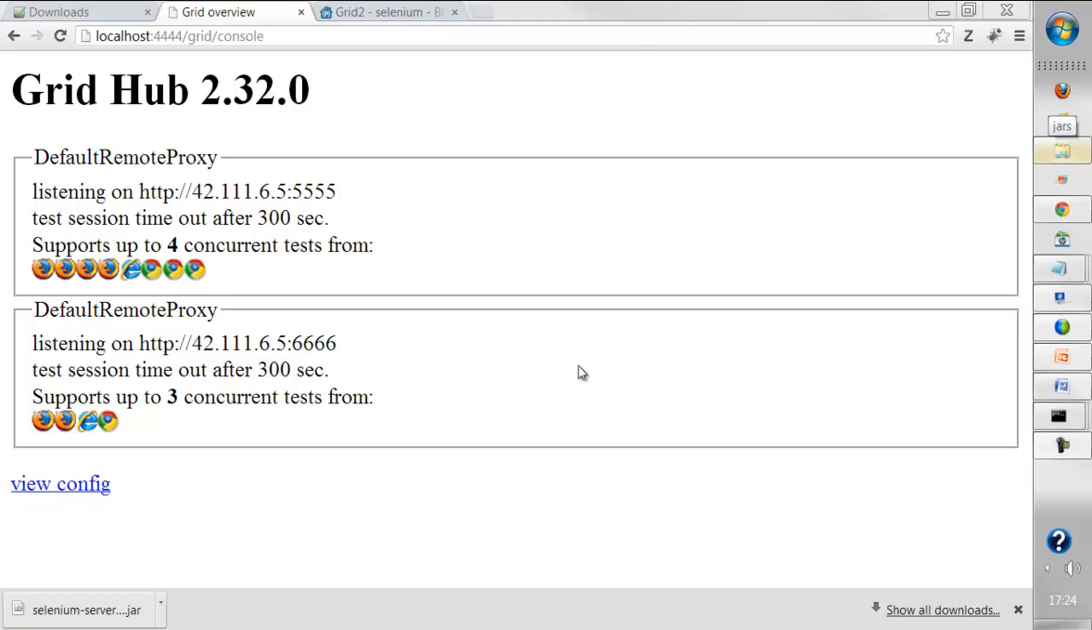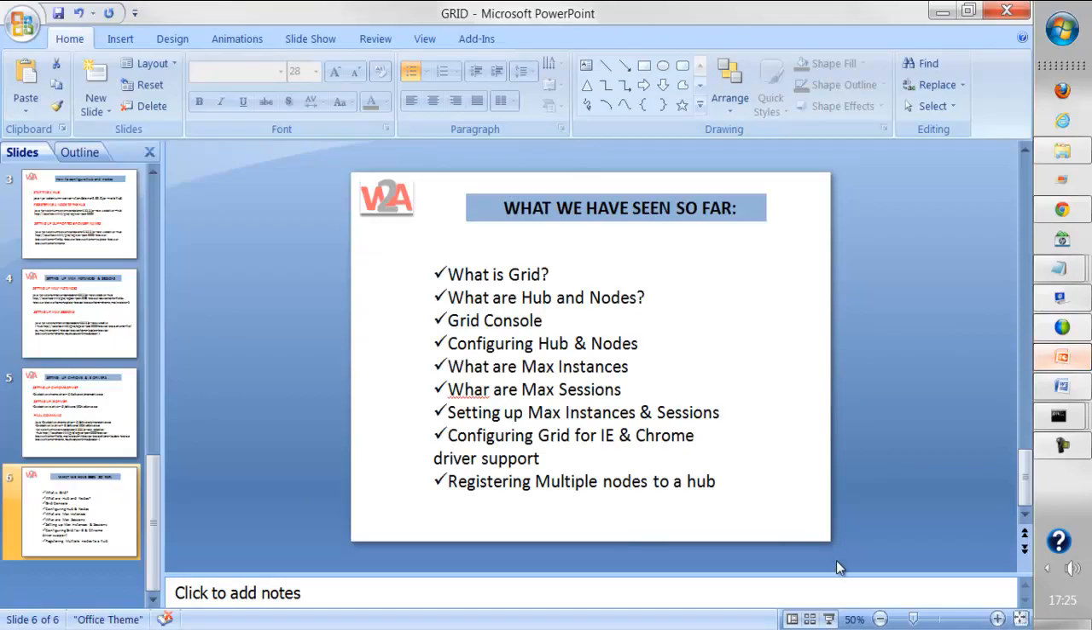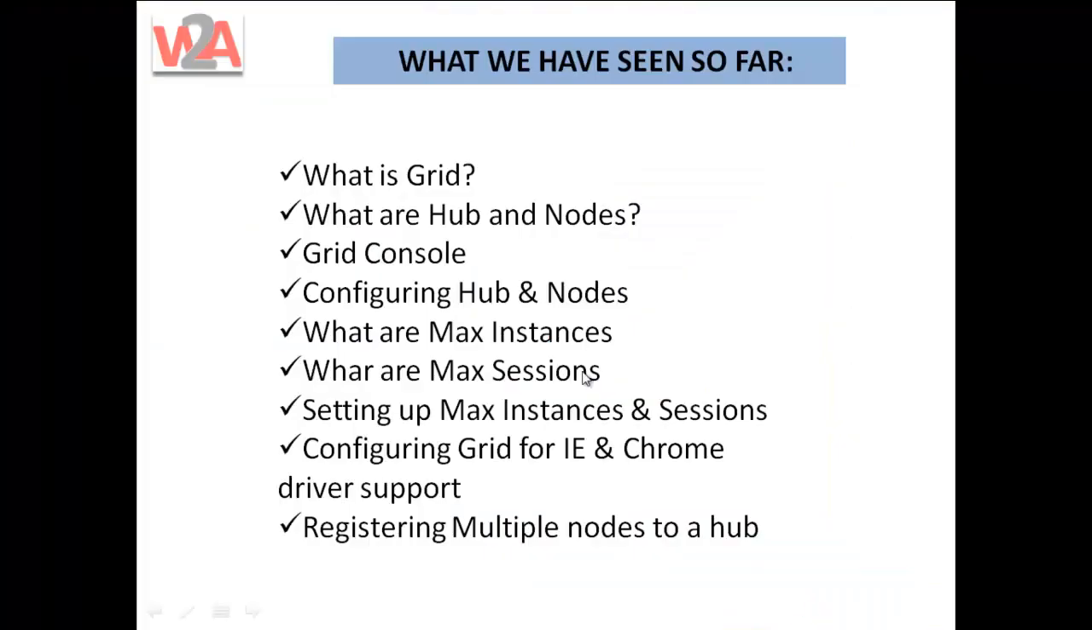Alright, now let's see what we have seen so far. So far we have seen what a grid is, what hubs and nodes in a grid are, what a grid console is, how to configure nodes and hubs inside it, what the maximum instance and maximum session in a grid are and how to set them up, how to configure the grid for IE and Chrome driver support, and then registering multiple nodes on the same hub from the same machine. So this is what we have seen so far.